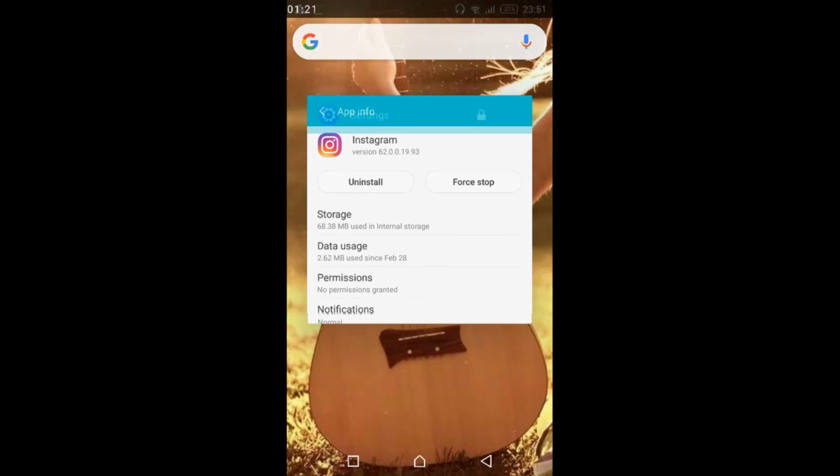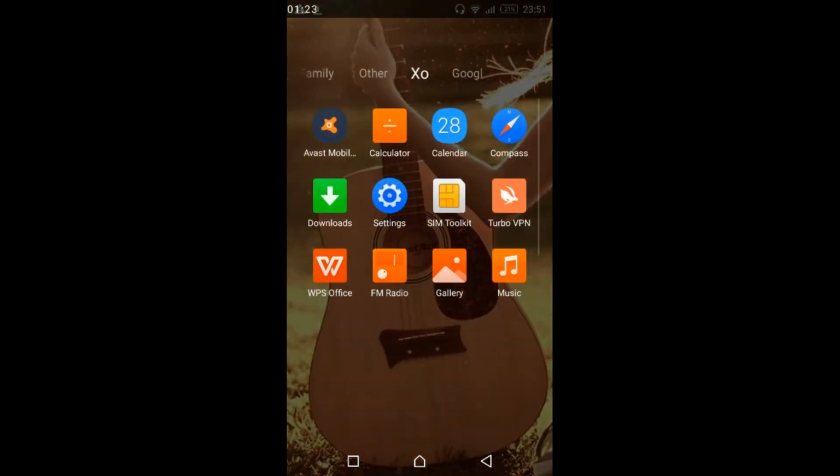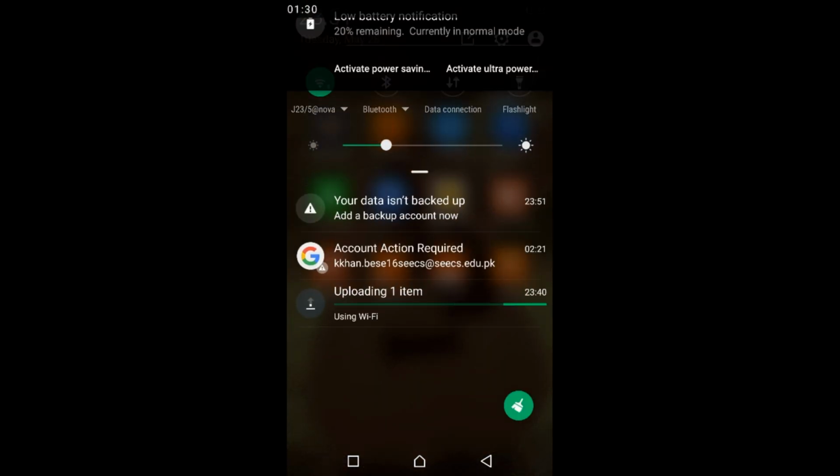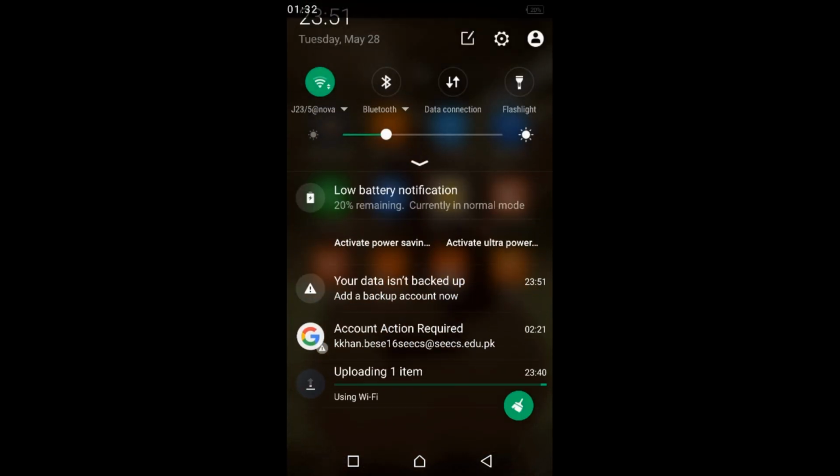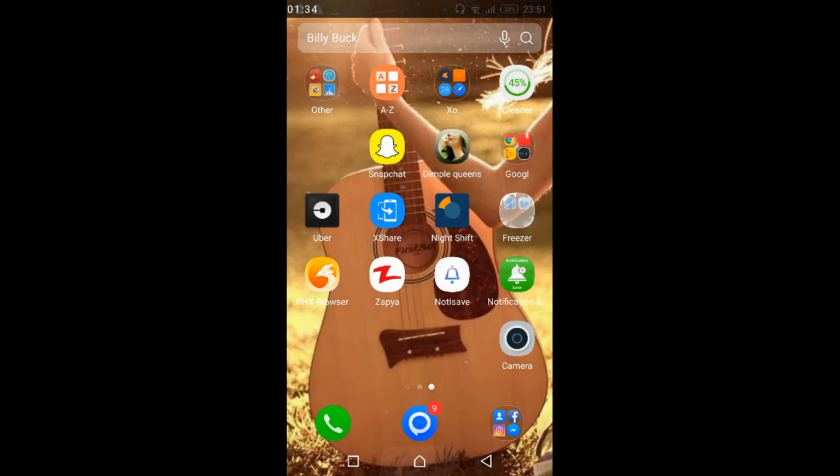Once you have done so, just go and restart your mobile. Once you have restarted your mobile, just go and turn on your internet first and make sure that you have an active internet connection. Once you have an active internet connection, just go and open your Instagram app. Hope by doing so, your issue will be resolved.